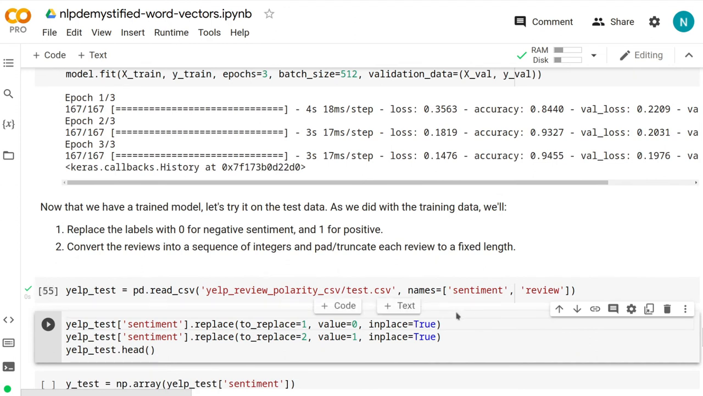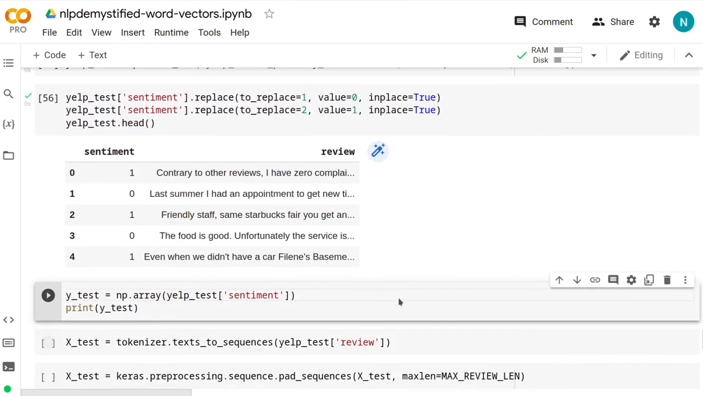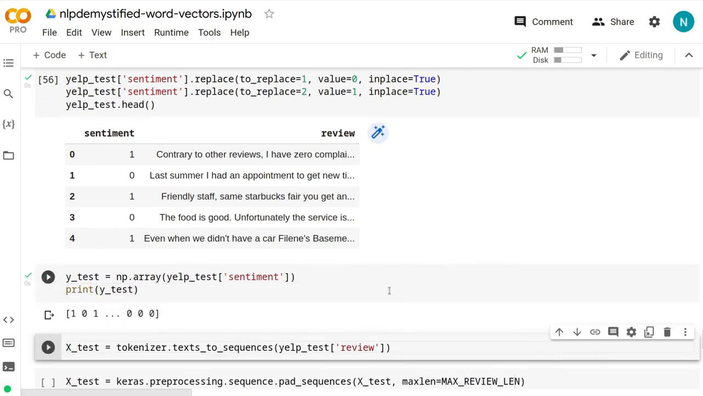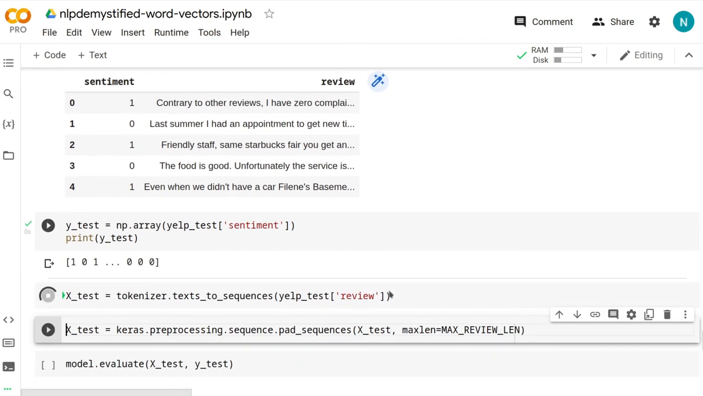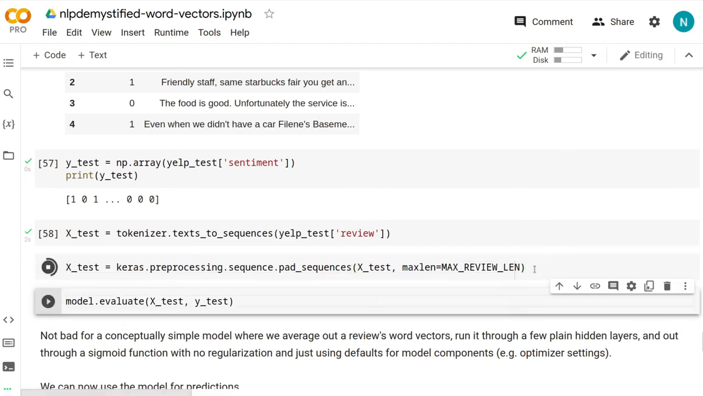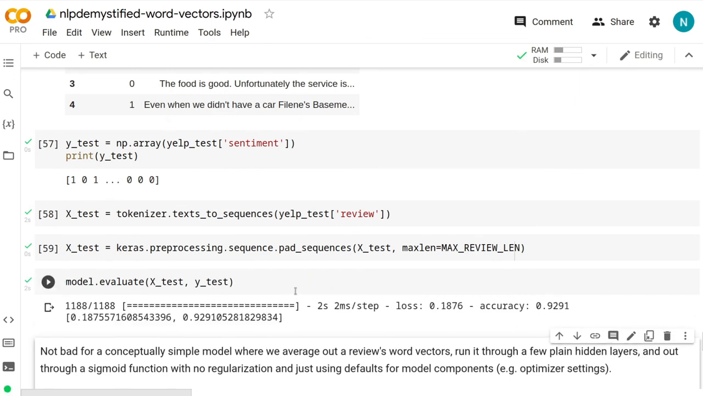So, same thing, first, load the training set into a data frame, then replace the labels, turn the array of labels into a NumPy array, vectorize the test reviews into sequences of integers, pad the sequences, and finally, evaluate the model on the test set.